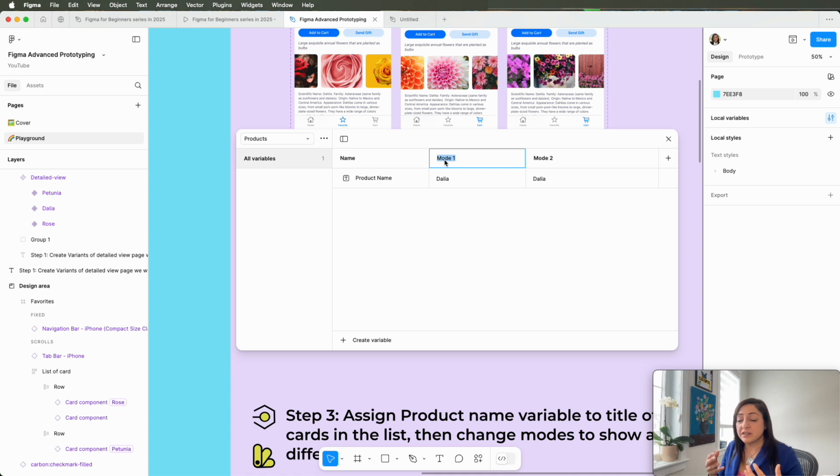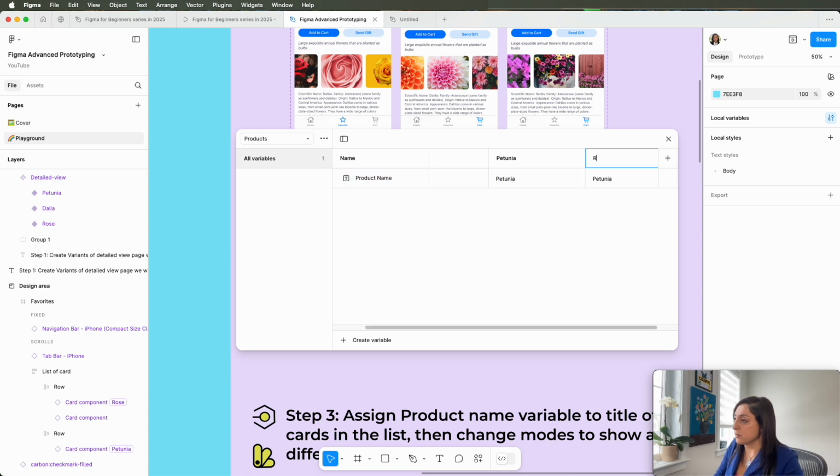Because this collection is called products, I'm going to call the top layer, my top mode, the same as the product. So in this case, Dahlia. The mode is Dahlia, and in Dahlia mode, my product name is Dahlia. In Petunia mode, it's Petunia. And I'm going to create one more mode that I will call Rose. For you to understand this a little bit more, I'm going to create an additional variable. We're not going to be using it here, but just to show you how you would use modes in this context.